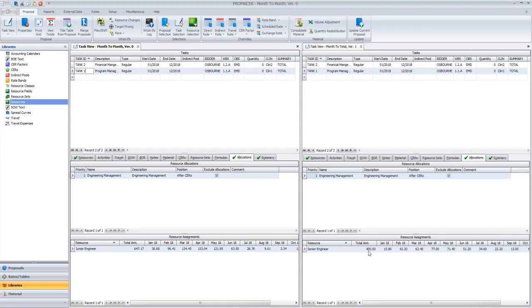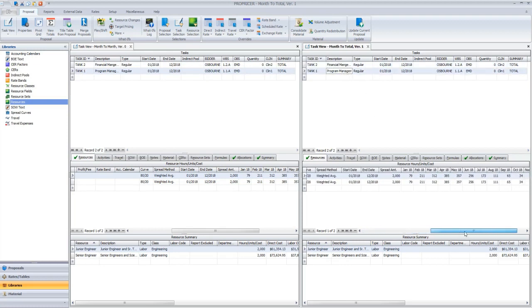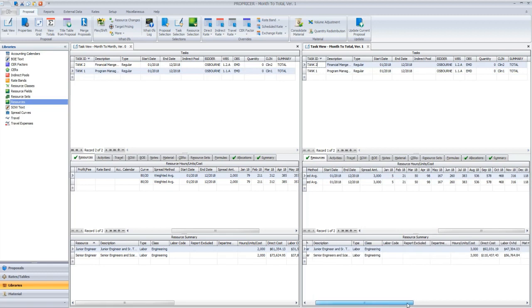To understand this difference, let's look at the resource hours. I preloaded 10,000 total resource hours in both of the proposals, but the month-to-month has less allocated hours because some months have less hours spread for junior engineering and senior engineering. The month to total setting averages the hours across the entire period and spreads that, calculating a percentage of allocated hours based on the total hours on the task.